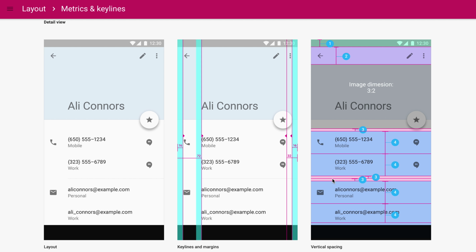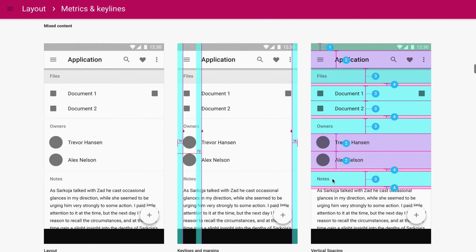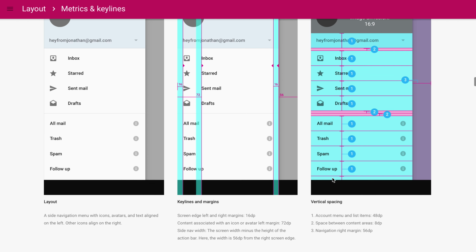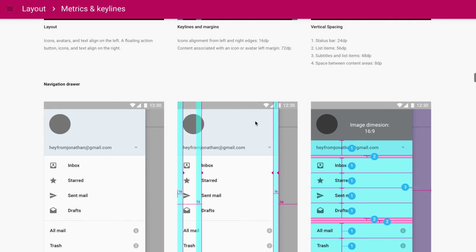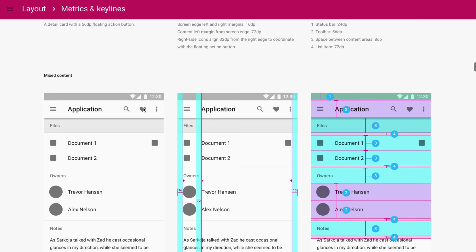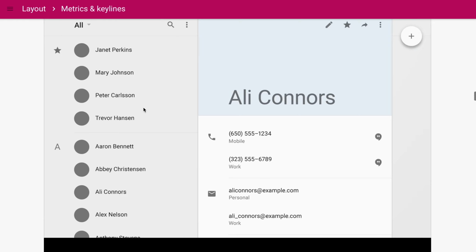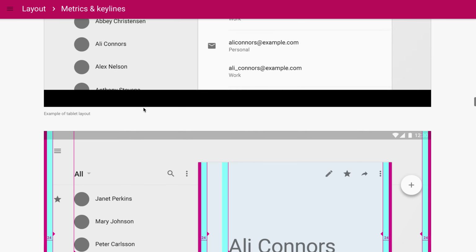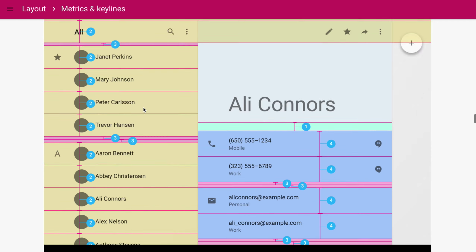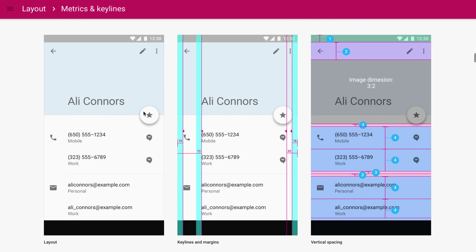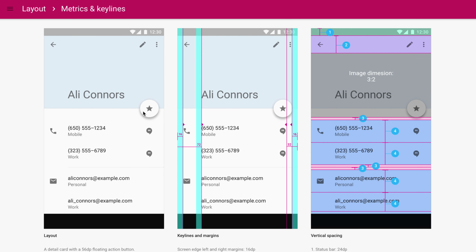What I would advise is that you look through the rest of this page on the website and just try and get your head around exactly how this works, how it applies to navigation drawers and mixed content, and also if you want to go on to look at how they apply to tablets or websites, then feel free to read on. But for these videos specifically, I am looking at mobile device development.